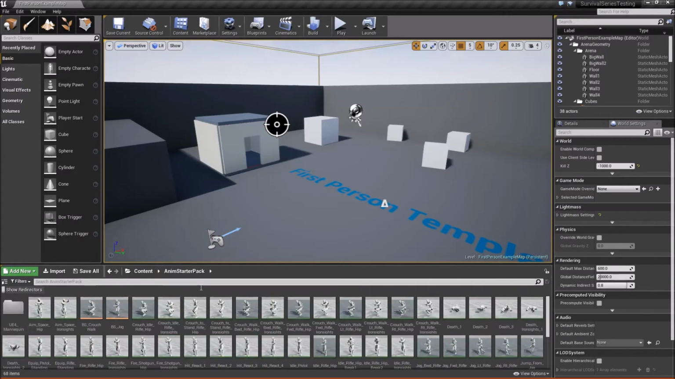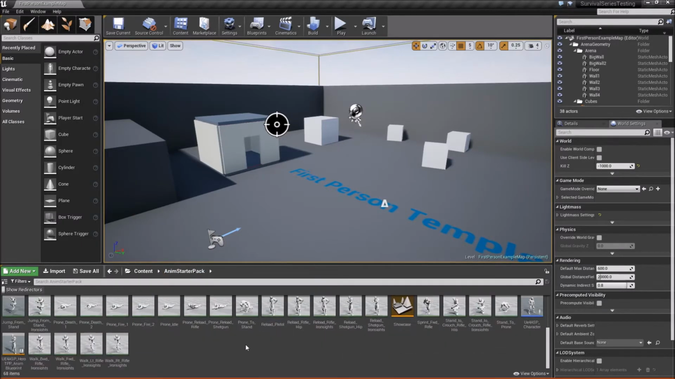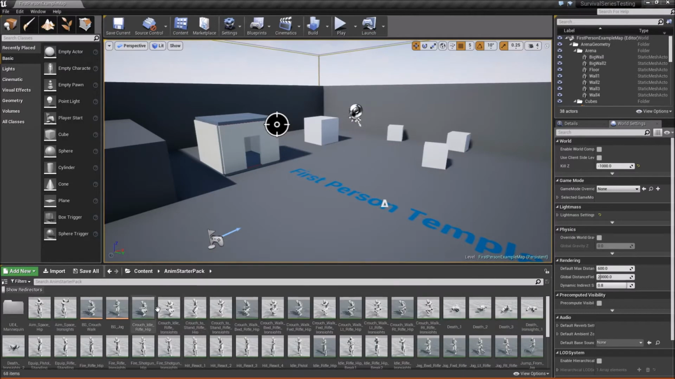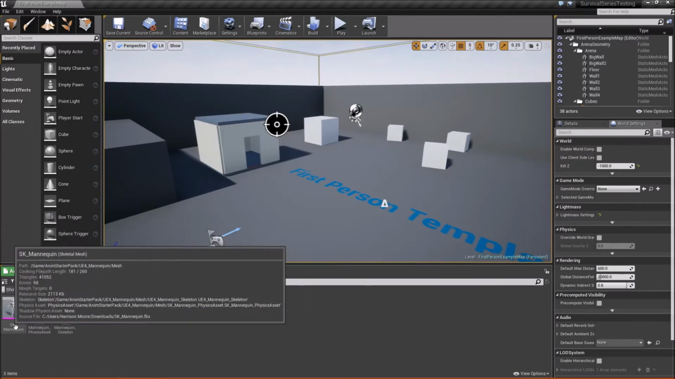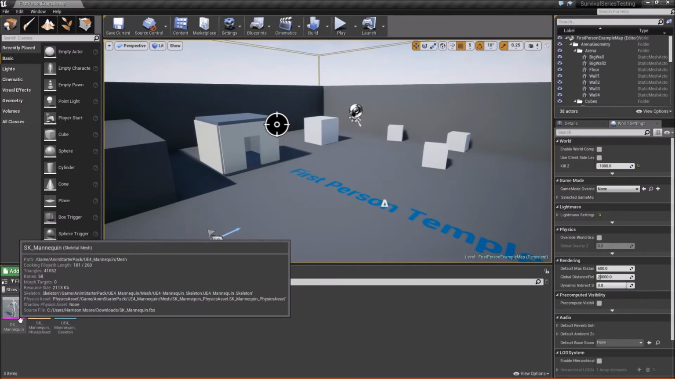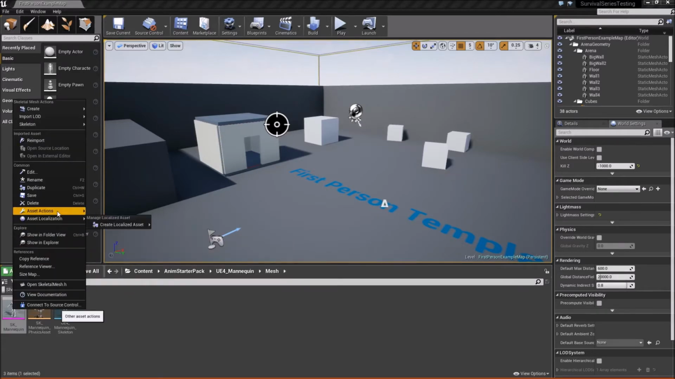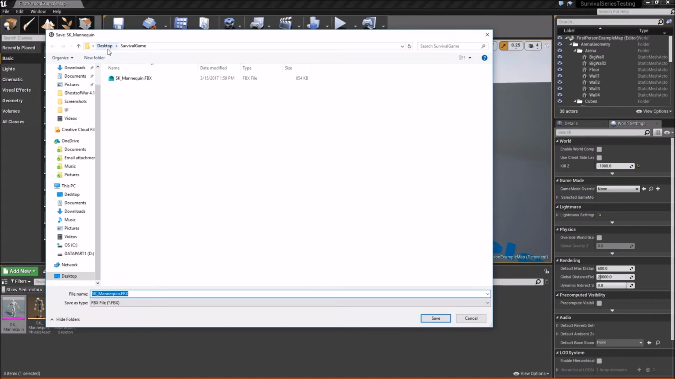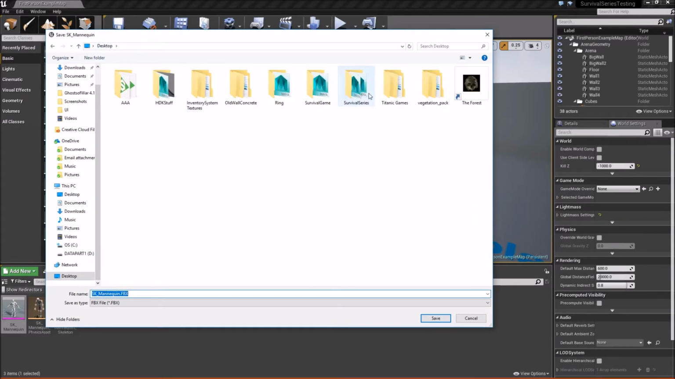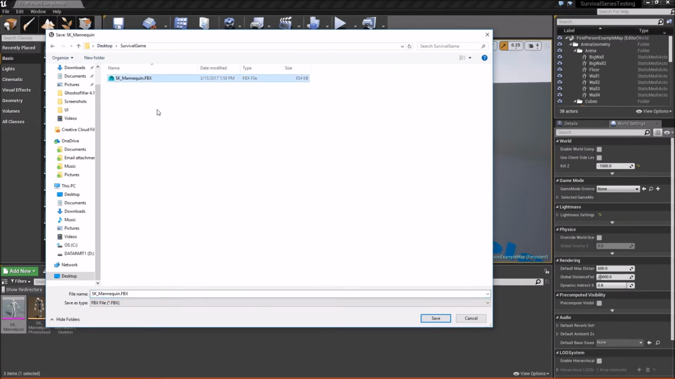So we're going to go into here, and what you'll see is there's a whole bunch of animations, but we won't be concerned with those yet. We're going to go into UE4 mannequin, mesh, and we want this SK mannequin here. This is the skeletal mesh. We'll right click, go to asset actions and export, and I'm going to export him to a new folder which I've called survival game, as SK mannequin.